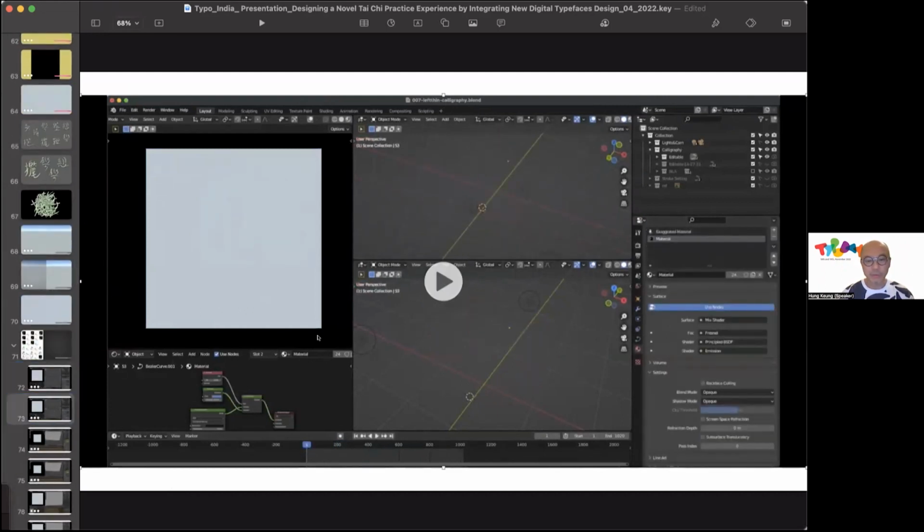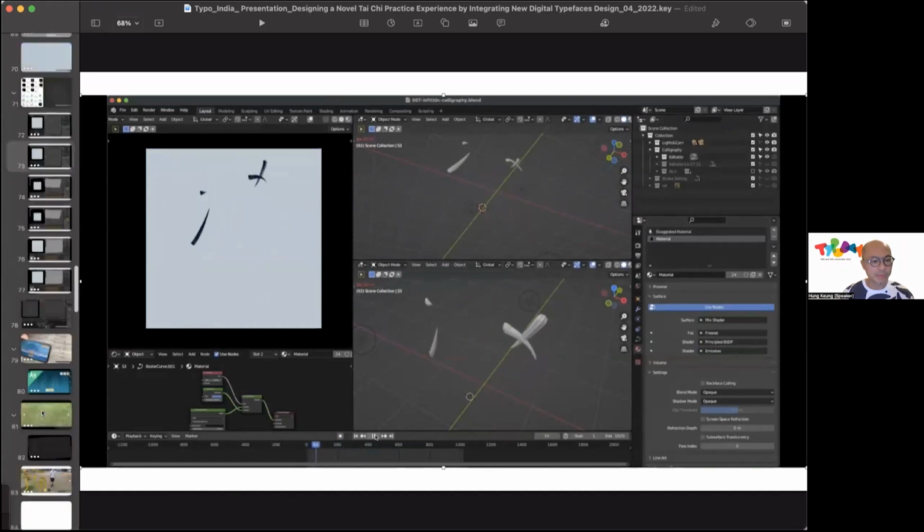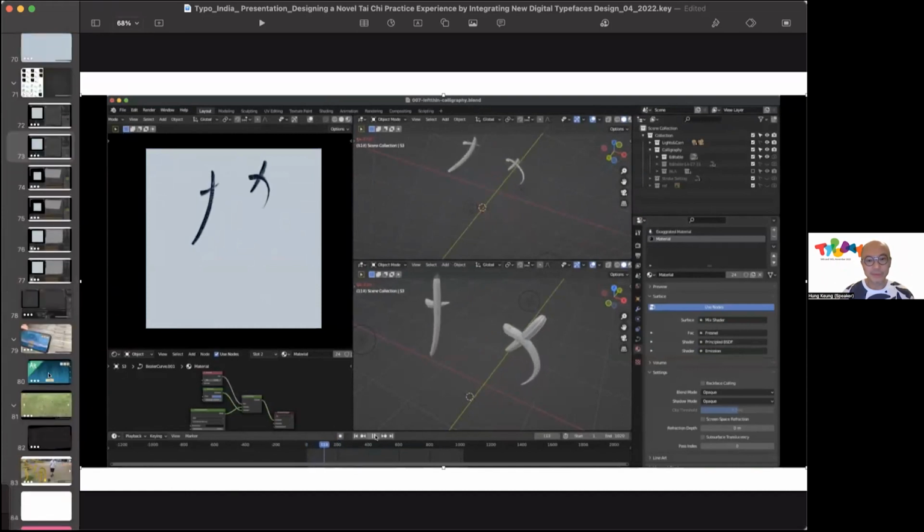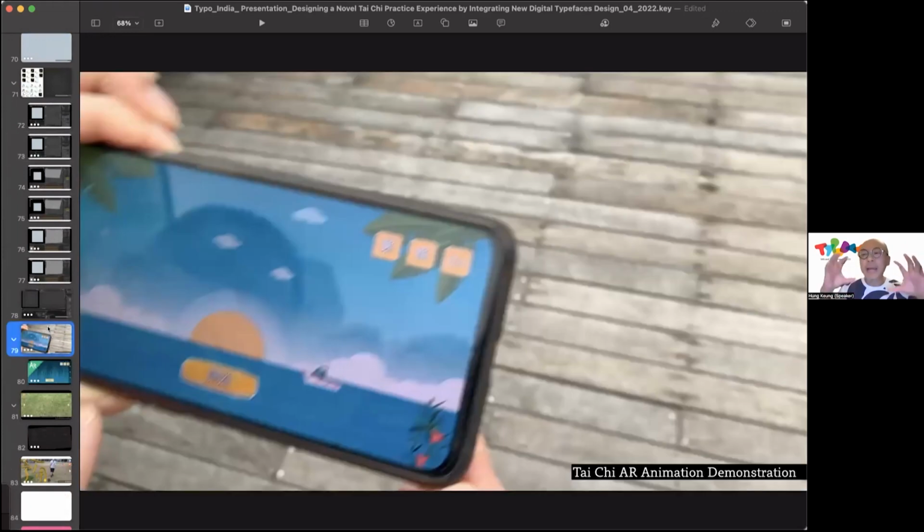So this is also one of the samples. And afterward, we combine everything in the app and then allow the audience to download it and play with it. So this is one of the samples.